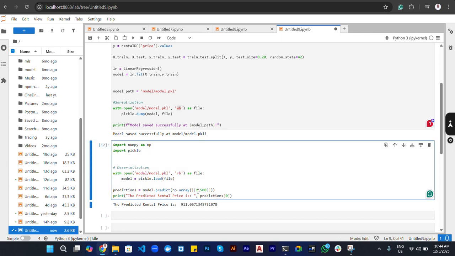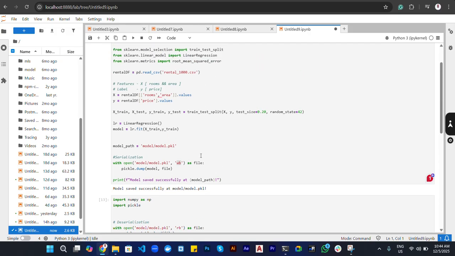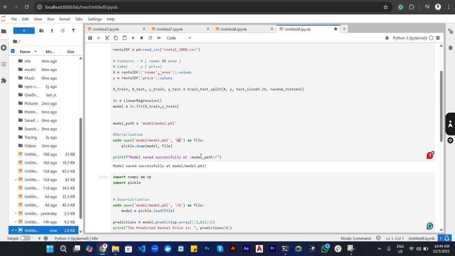If I change this value, let's say I have two rooms and the square foot area is 611, and I run that, my value should change. You can see my predicted rental price keeps changing. So guys, this is where you can package your model. If you want to take this into production, we can do that.